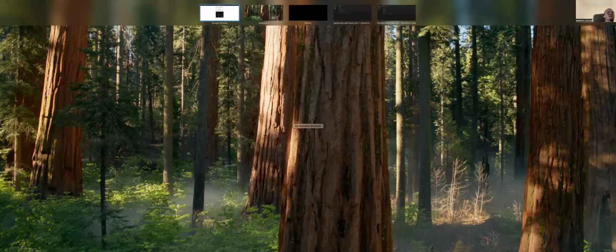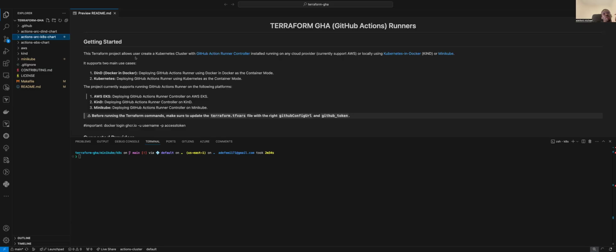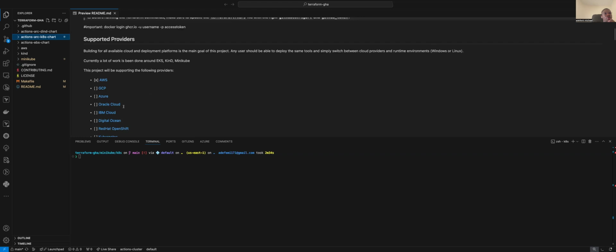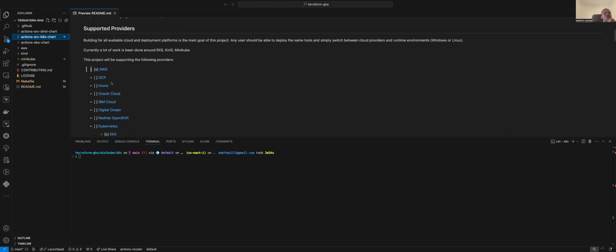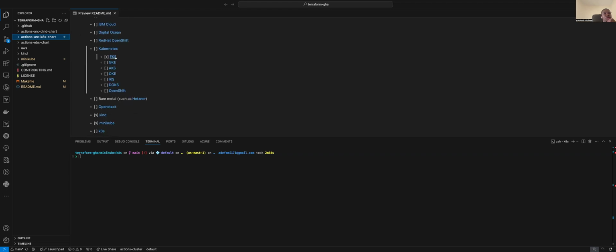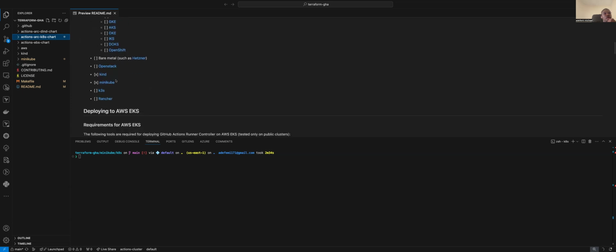For the Terraform part, at the moment I only have three platforms that you can run this on. You can run it on AWS EKS, on Kind, and on Minikube as well. For this demo, I'll be using Minikube. In my blog post I used Kind, so you can use whatever you like, as long as you can run a Kubernetes cluster on that platform. Currently it supports AWS EKS, Kind, and Minikube.